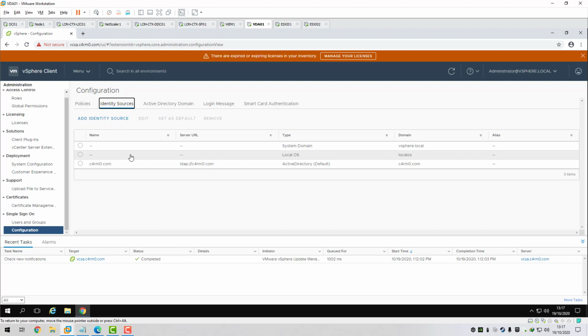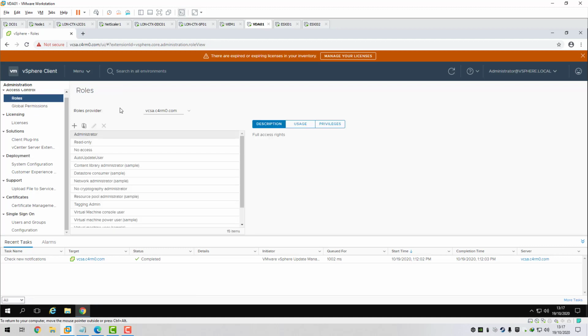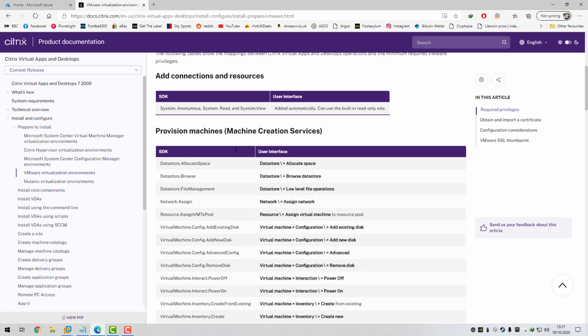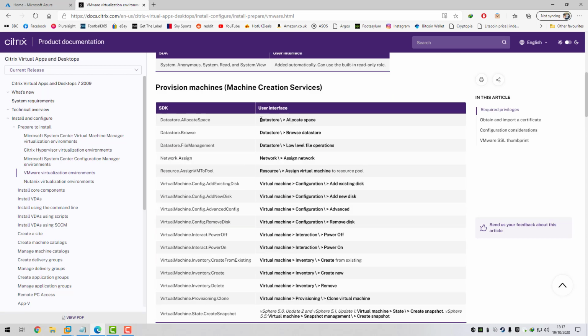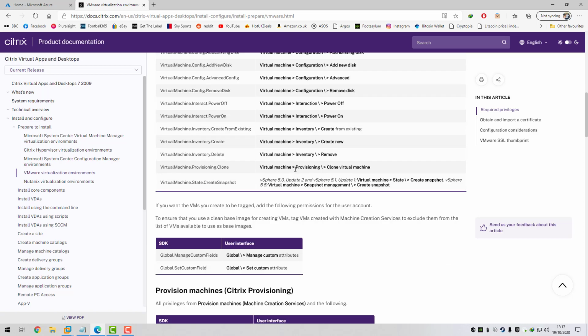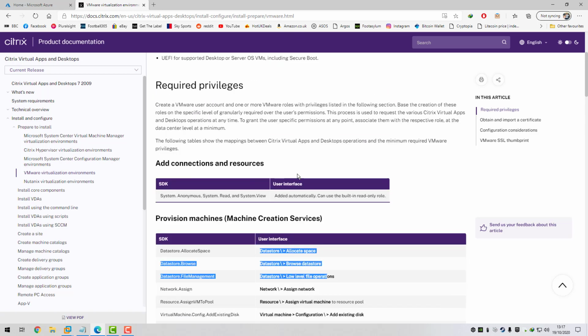So what we're going to do first is create a role. The role will have granular permissions at various different entities within vSphere. Citrix do a very nice article, which is this one here. It's part of the product documentation. It lists every single granular permission that needs to be added to this custom role.